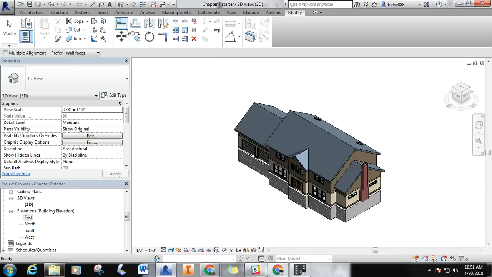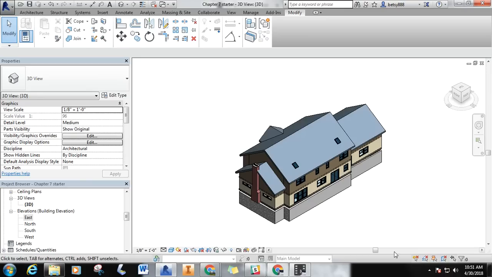Let's give a 3D view. Skylights look good from there. And you're done.